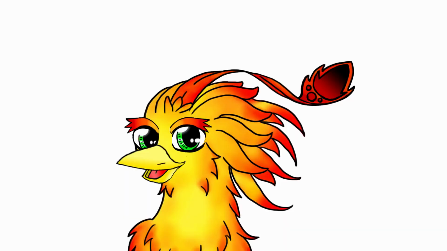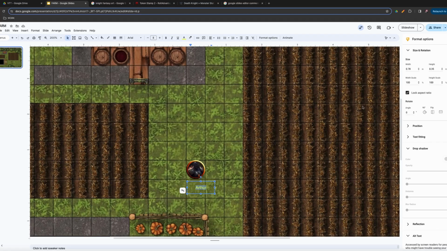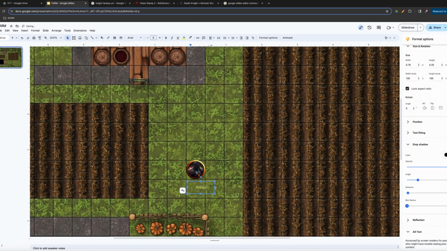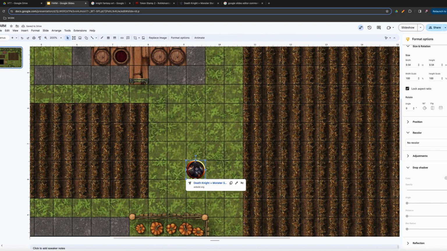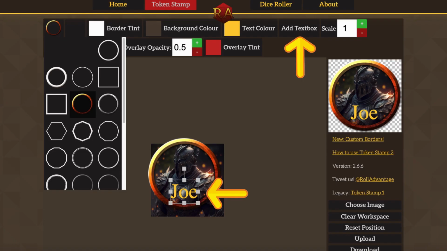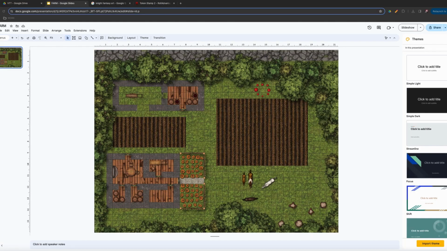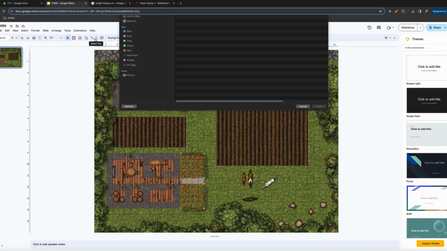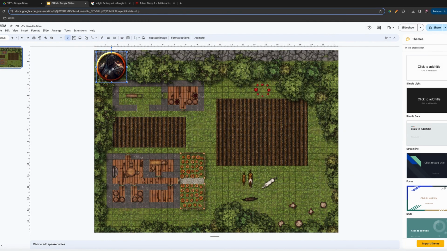When you're using an established VTT, you don't need to have text on the token, as you can add it within the web app. However, when using slides, this function does come in handy. That being said, you can add a text box and group it with the token in slides, but resizing the token will warp the group text box, so I'd do the names in token stamp if you want to do names. To import a token, simply go to Insert, Image, Upload from Computer, or Google Drive.